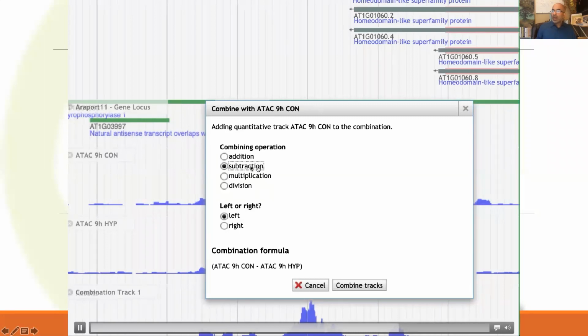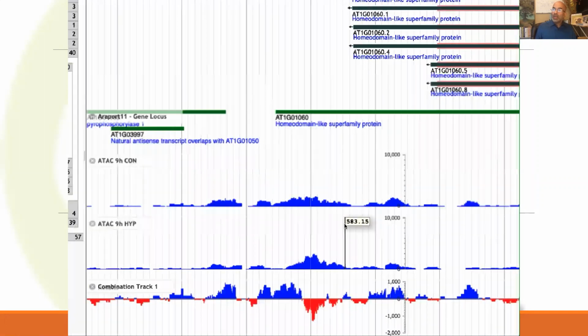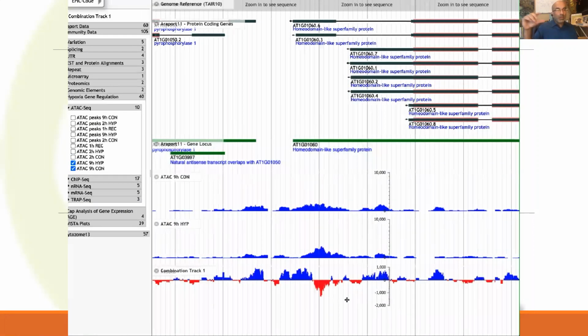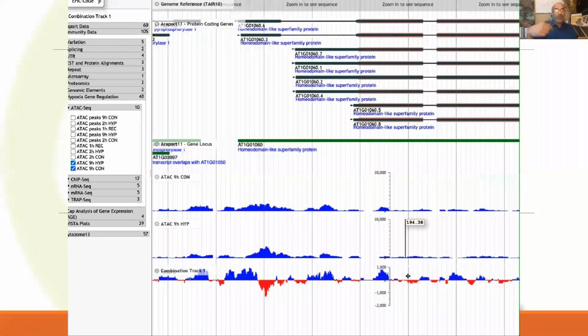Then we ask to combine the tracks, and when it combines the tracks, you're going to see something really cool. The differences between the two tracks are now indicated really clearly. What you're seeing in the combination track is, for every position, the difference in the reading between the two tracks. Okay, so that's combination tracks.